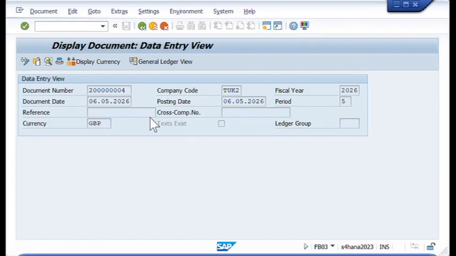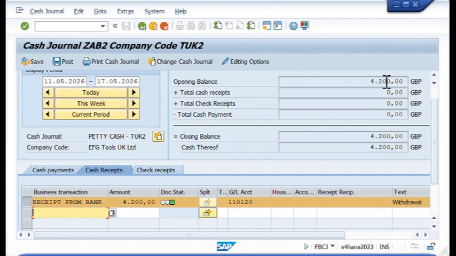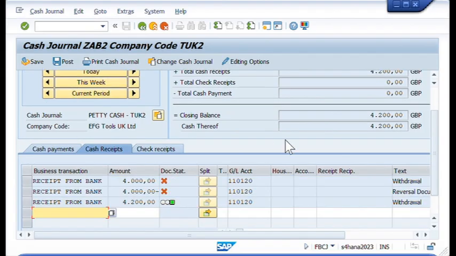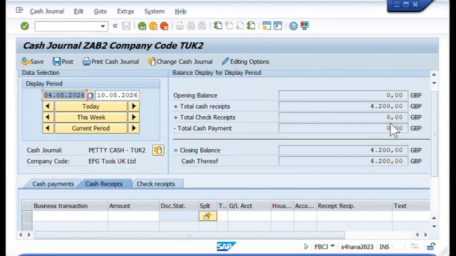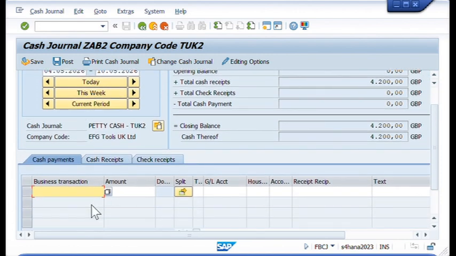Let's go back. Now we have a balance in our transaction. It says opening balance. Let's go back. So the total cash receipts is 4,200. And let's do cash payment.